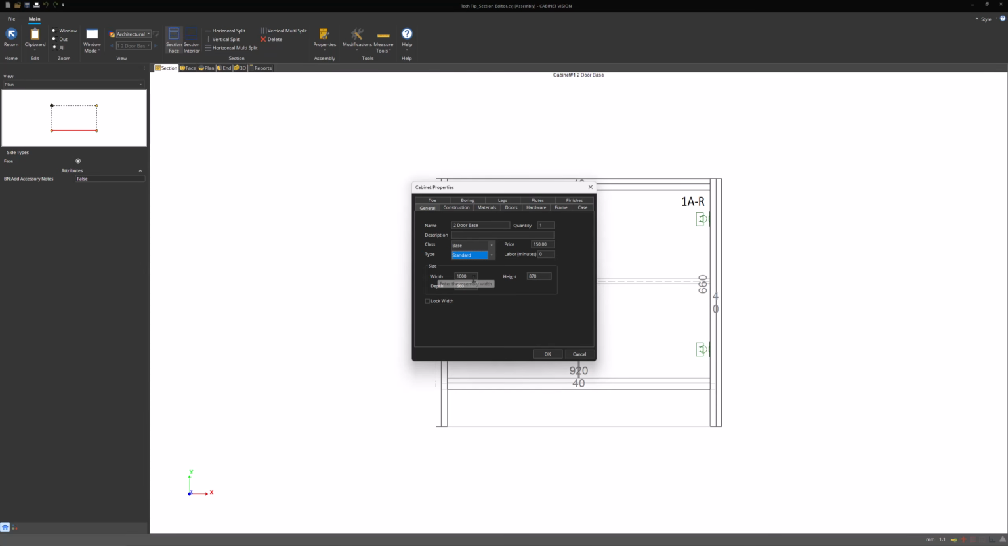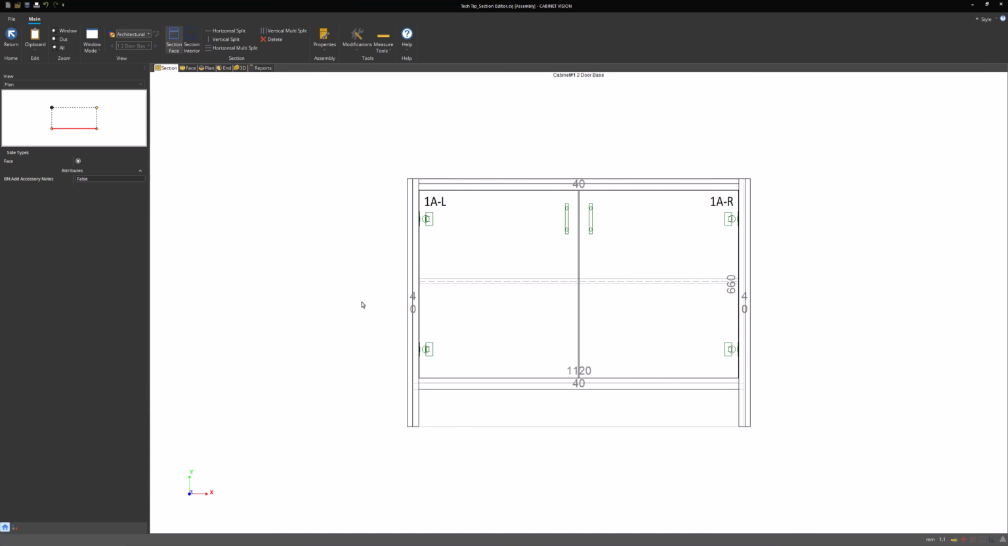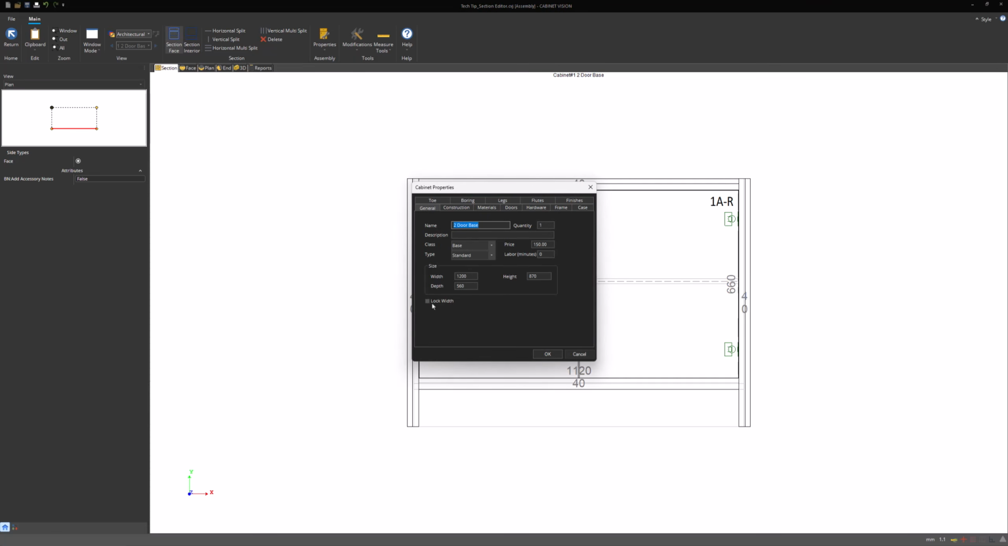So we can also modify the width, the depth, and the height of the assembly from here as well. So if I modify the width of my assembly to 1200 and hit OK, you'll see that everything will regenerate and resize to the sizes that I've given. We can also specify that we want to lock the width of this assembly. So if we're making an assembly that's fixed in size, we can do that from here as well.